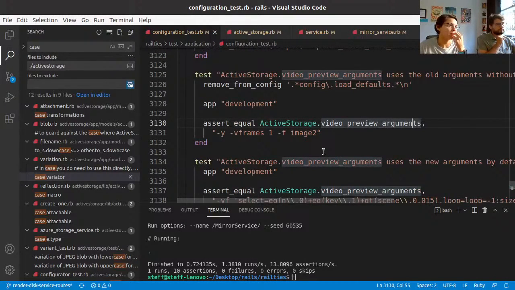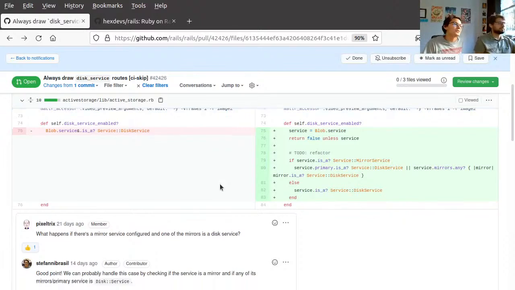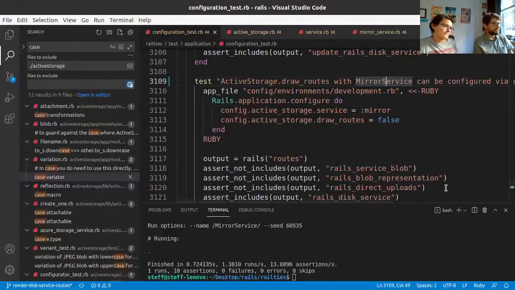I think it makes more sense, but this guy here, the mirror service, is a disk service, right? Because I don't remember the name of the... If you go to the PR, we should see it. I also don't remember. It's this guy here, right? Yeah, Rails storage. We could create one that is not a disk. Okay.